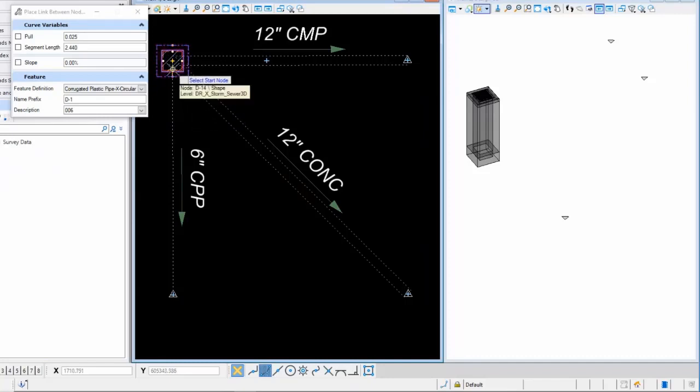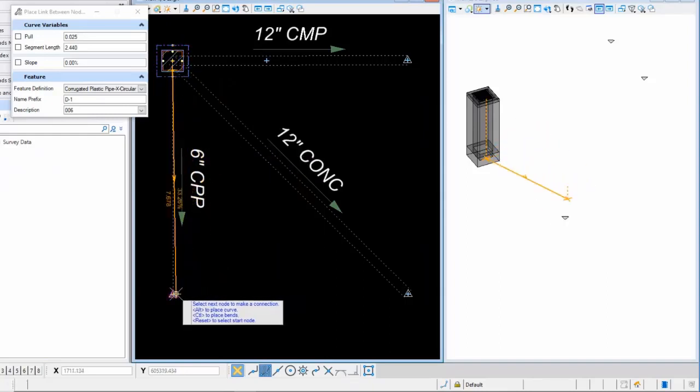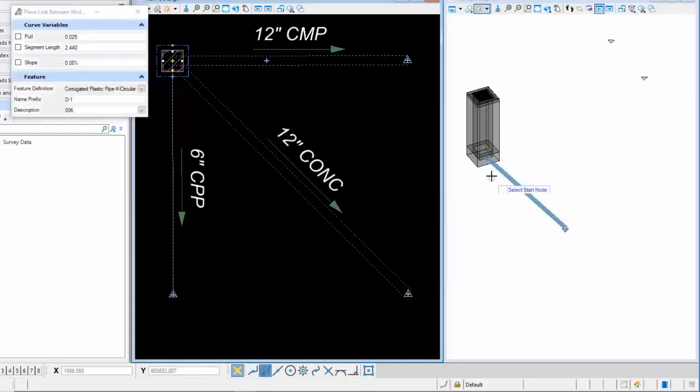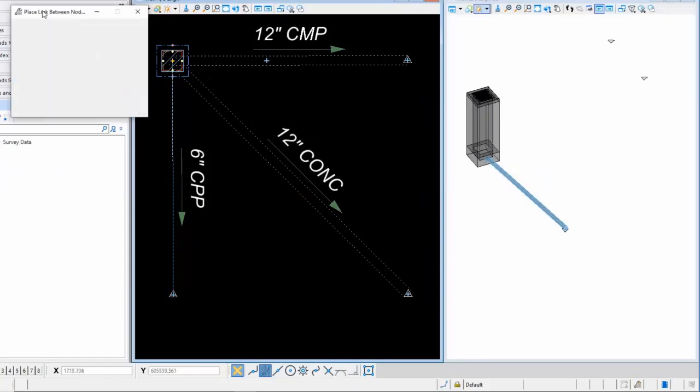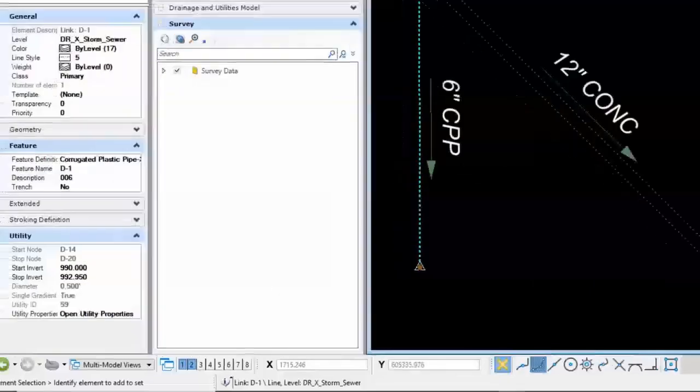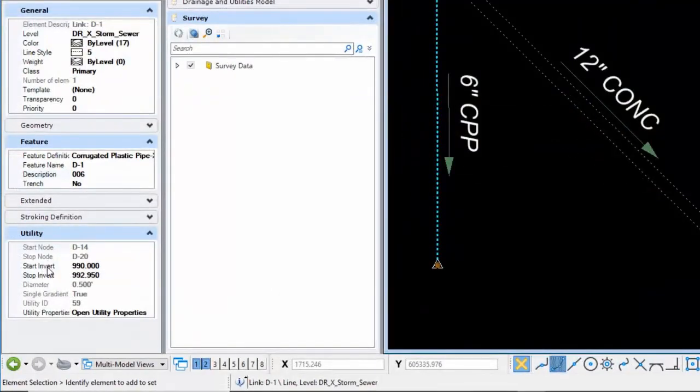So I'm going to pick the connection point I want to start from, and then the node connection point that I'm connecting to, and go ahead and place that conduit. And you can see in my 3D view, it's defaulted to the bottom elevation of the drainage structure itself. So that may not be the correct elevation. If I want to change that, I can select the pipe in either the 2D view or the 3D view. And over my properties, I can see a start and stop invert. So I'm going to go ahead and edit those values.